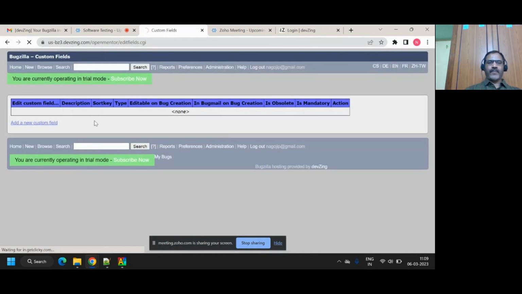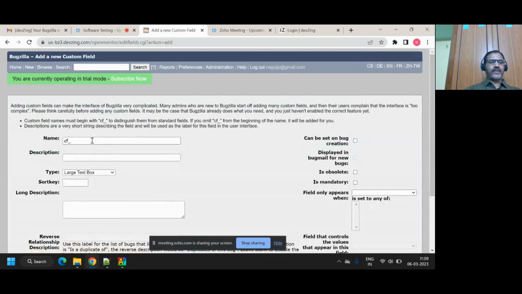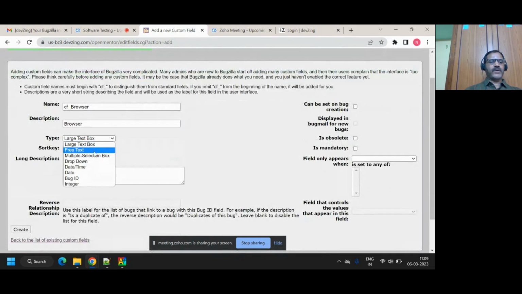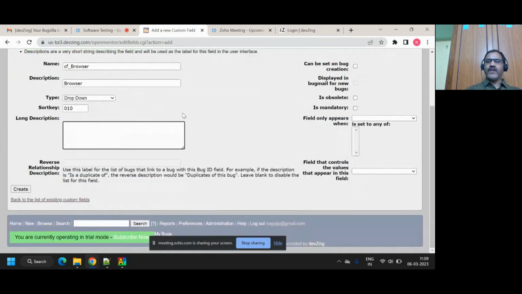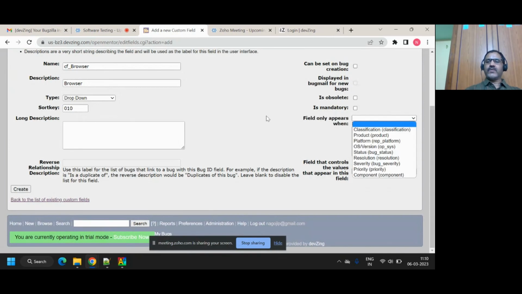You can say browser. What is the field? Is it a large text box or a drop down? I say it's a drop down. Now you can enter values over here. So this is how you can add additional values.